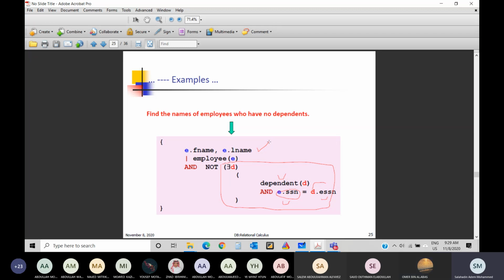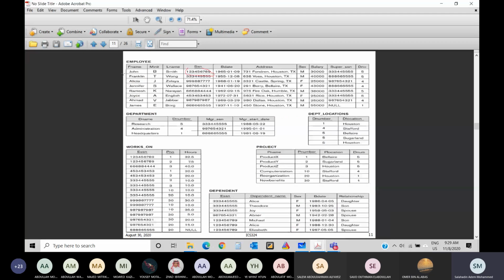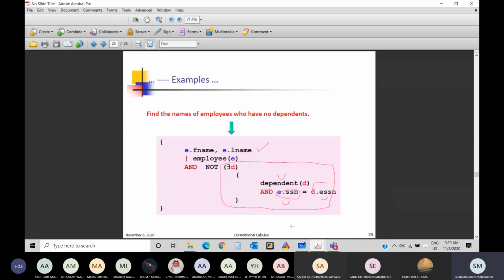So let's take the first row, and then I will explain what I mean. Let's start from the first row. In the first row from the employee table, let's take its SSN, which is 1, 2, 3, 4, 5, 6, 7, 8, 9. So now we are taking the ESSN, which is this one here, going 1, 2, 3, 4, 5, up to 8, I think. Right?